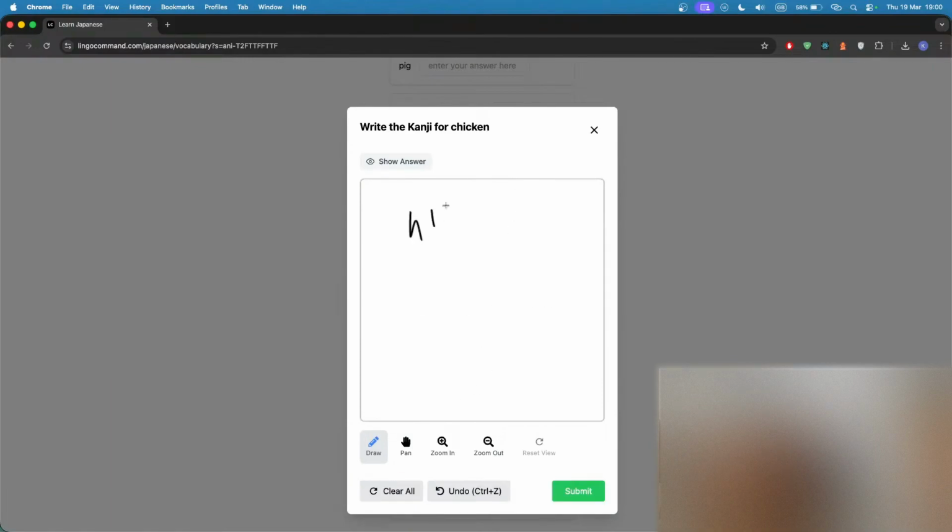Yeah, so chicken is niwatori. Okay, let's clean this up a bit. Ni, wa, tori. I think I remember the kanji with the reading of tori, because there are 2 kanji here.